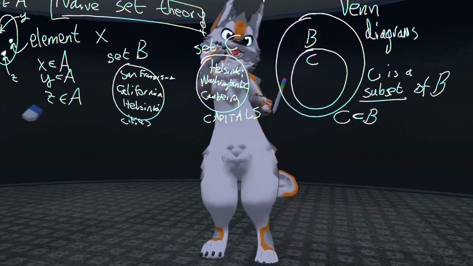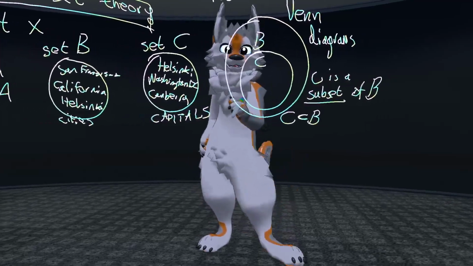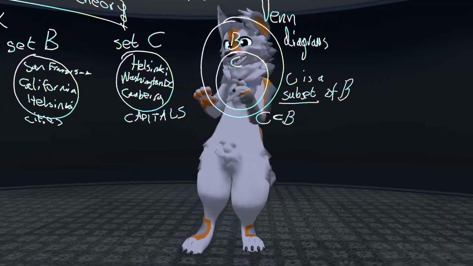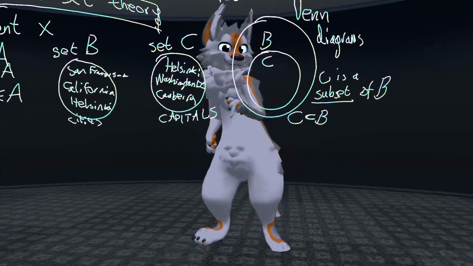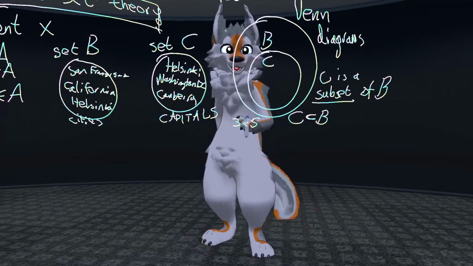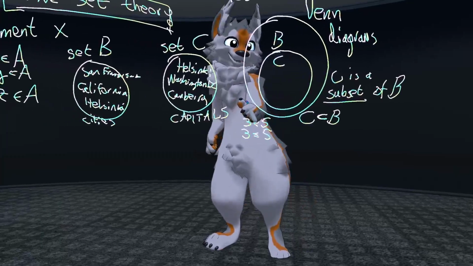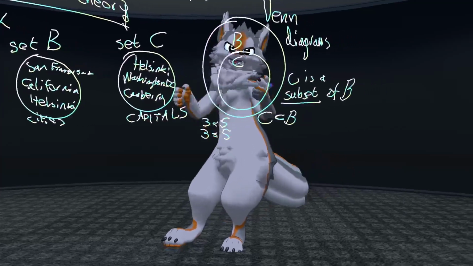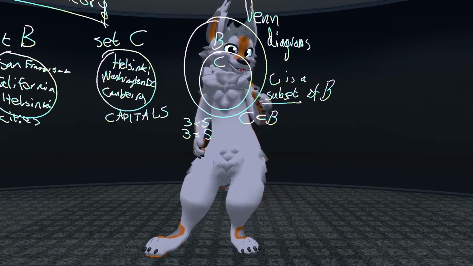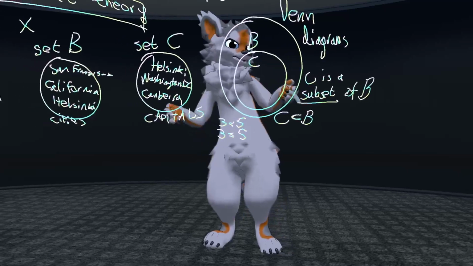Now, there's a little bit of disagreement here as to how this should be denoted. You're probably familiar with the less than or equal to relation. For example, we can say that 3 is less than 5. But we can also say that 3 is less than or equal to 5. And we often say that 3 is strictly less than 5 whenever the equality is not included. So similarly with sets, a lot of people say that this notation means strict inclusion. So C is strictly contained in B, but it's not equal to B.